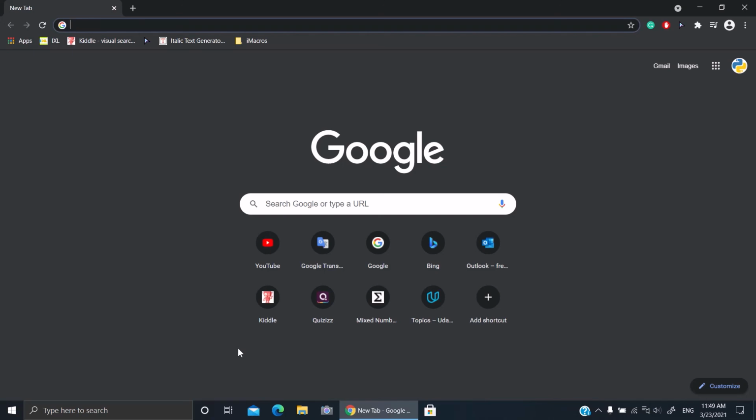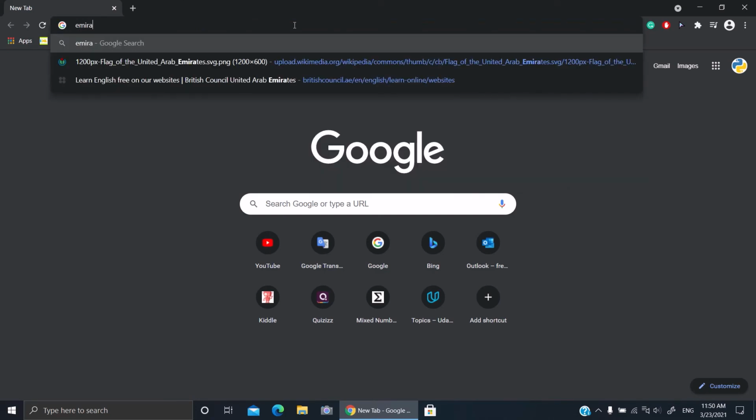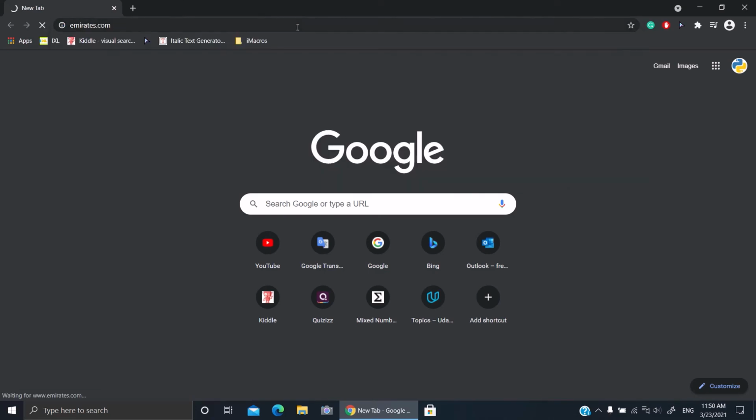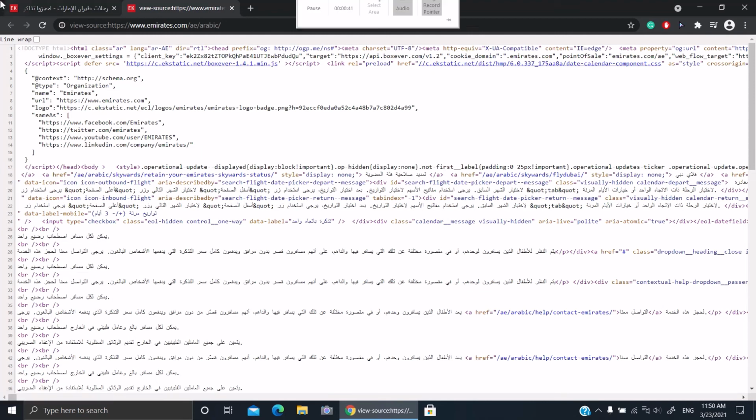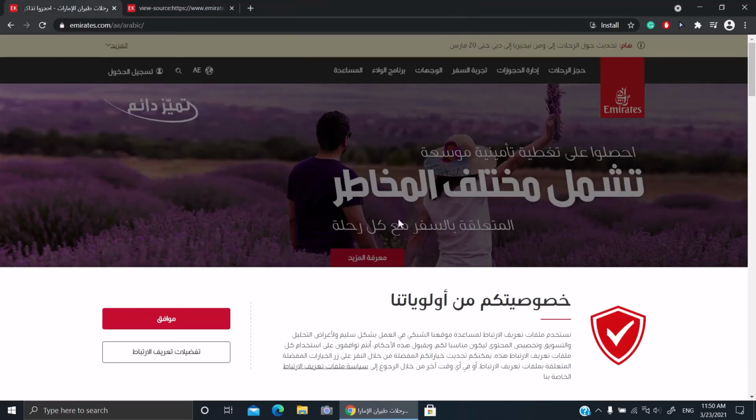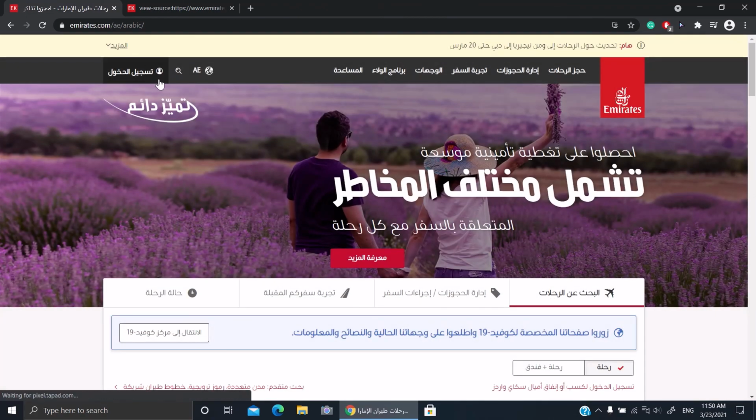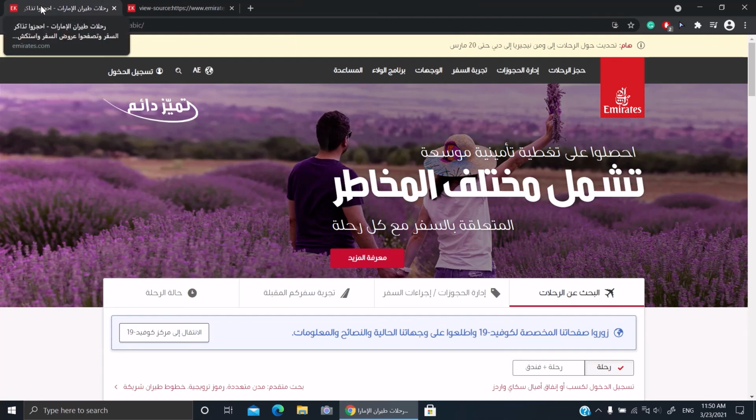Okay, so we'll talk today about head and body. For example, let's say you're browsing Emirates. For example, you want to book a flight ticket. So how did they tell the HTML that they want, for example, to view this in the middle, and to view, for example, the title at the top? How did they do that?